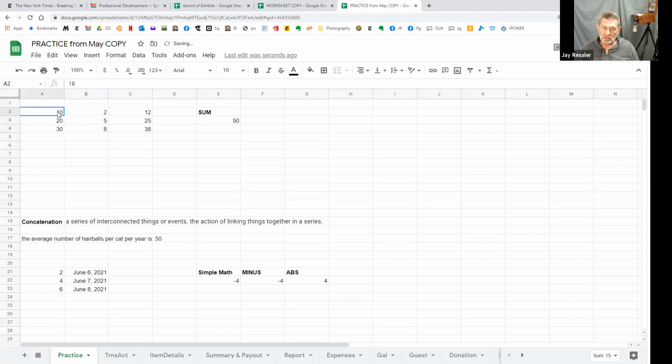Now, if you hold Control down, it'll just replicate that series. So you get 10, 20, 30, 10, 20, 30. Same thing here. You hold Control down while dragging down, and it just replicates that series in the same order.